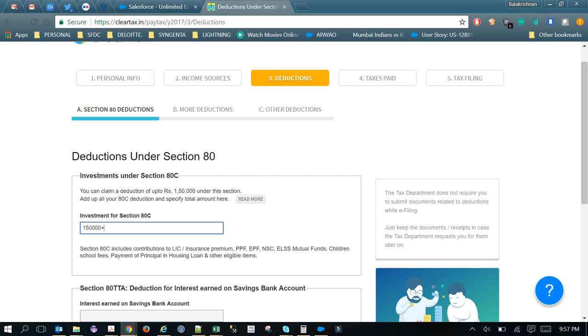PPF and mutual funds and children's school fees and your PF. So if it comes to 1.5 lakhs, and additionally if you are paying for national pension scheme like 30,000, you can avail up to 50,000. So literally it is equal to 2 lakhs. So maximum of maximum you can save up to 2 lakhs in your 80C investment section.